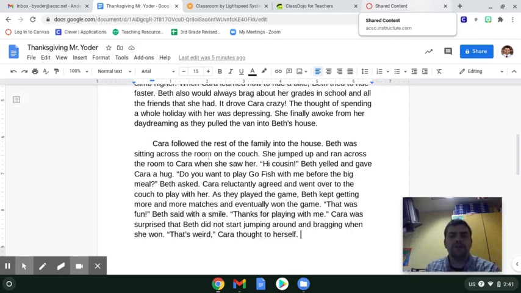It says, Kara followed the rest of the family into the house. Beth was sitting across the room on the couch. She jumped up and ran across the room to Kara when she saw her. "Hi, cousin," Beth yelled and gave Kara a hug. "Do you want to play Go Fish with me before the big meal?" Beth asked. Kara reluctantly agreed and went over to the couch to play with her. As they played the game, Beth kept getting more and more matches and eventually won the game. "That was fun," Beth said with a smile. "Thanks for playing with me." Kara was surprised that Beth did not start jumping around and bragging when she won. "That's weird," Kara thought to herself.